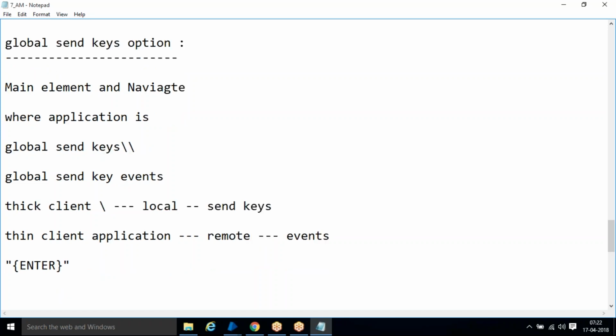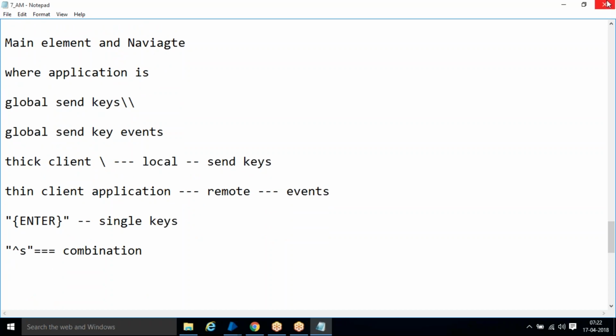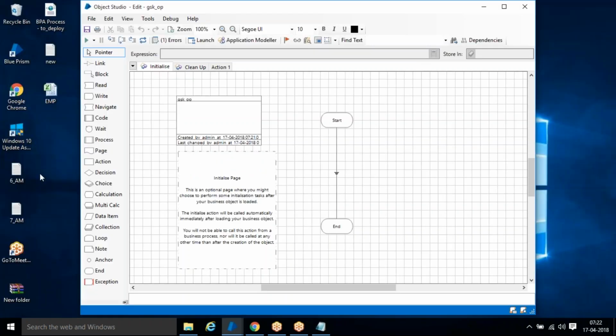This document has been released by Blue Prism. I will show you. If you want to use any combination like this, there is no need for curly braces. The caret symbol is for Control here. S is normal S, so Control S. This is for combination keys. The above one is for any single keys, and any combination we will do below. I will show you the document for global send keys. Just a minute.